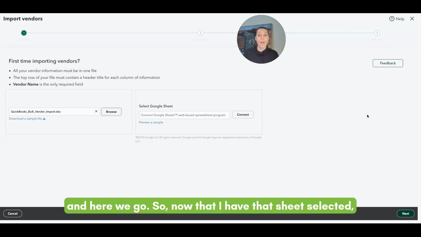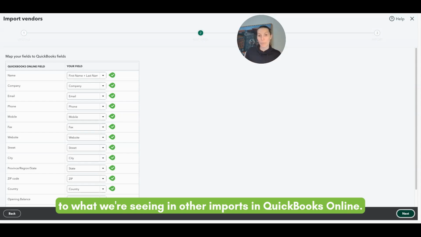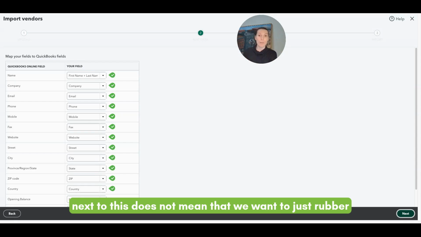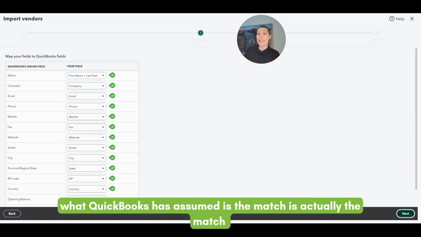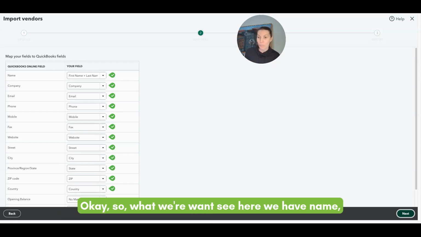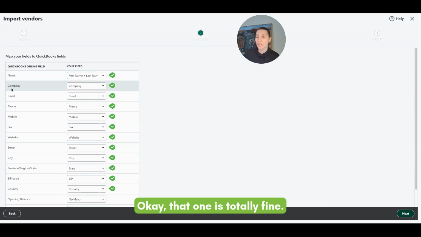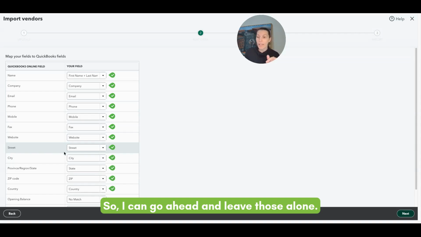And here we go. So now that I have that sheet selected, I can hit next down here in the bottom right-hand corner. And this is again going to be very similar to what we're seeing in other imports in QuickBooks Online. Just because there is a green check mark next to this does not mean that we want to just rubber stamp it and send it on through. We have to look at this and ensure that what QuickBooks has assumed is the match is actually the match. So we can see here we have name, but in my file it's called first name, last name. That one is totally fine. Company is company, email, phone, mobile, fax, those are all the same. So I can go ahead and leave those alone.